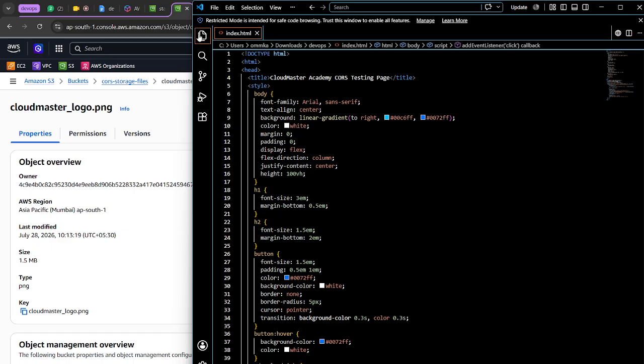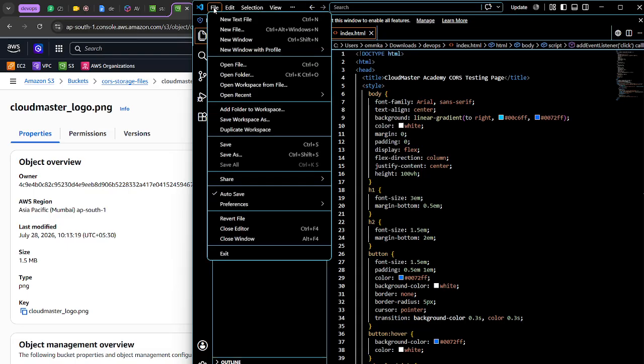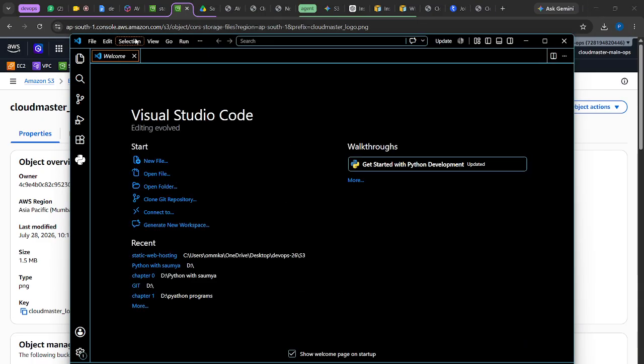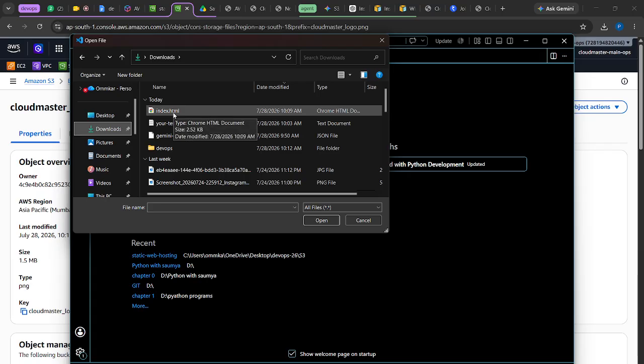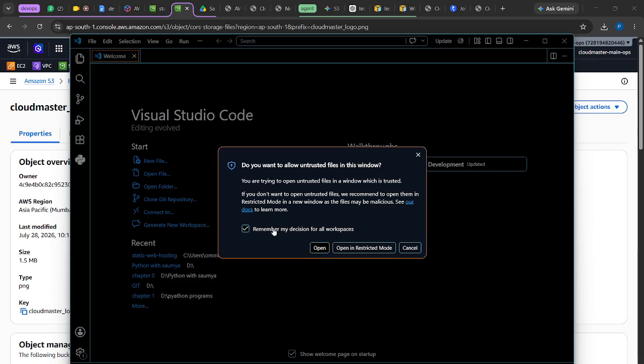So I'll go to my file section. Okay, let's do one thing. File, new file, or I'll have a new window where I'll open it. I'll minimize this existing one, and here I will be opening that file. Open file, from where? Downloads. This is the one, right? Index.html, because my previous index.html was within the DevOps folder, and this is the latest one. Open. Yes, I completely trust.